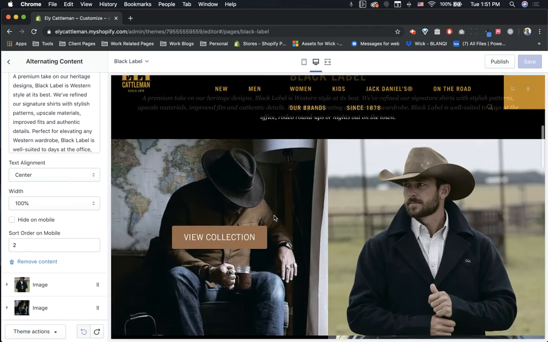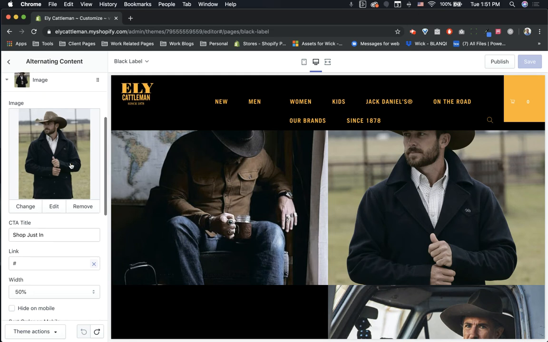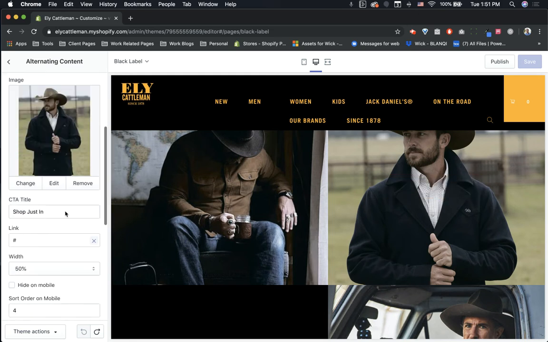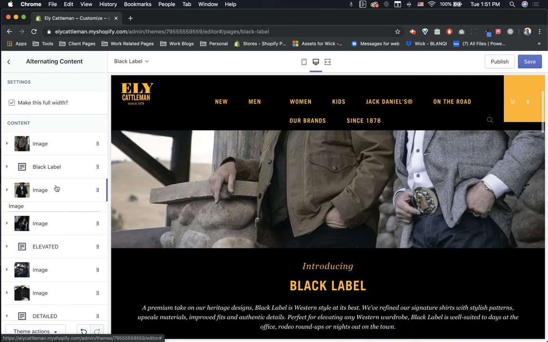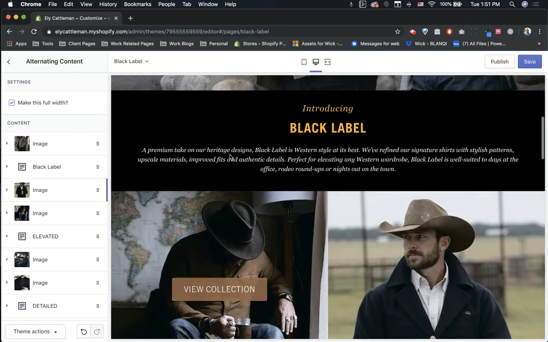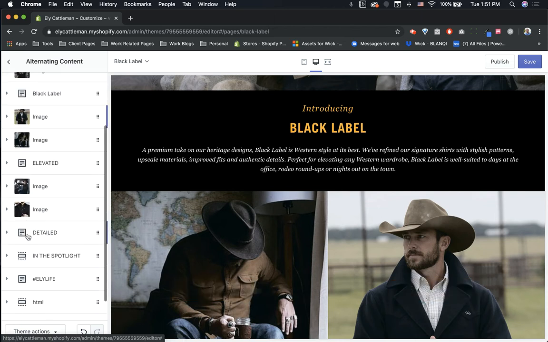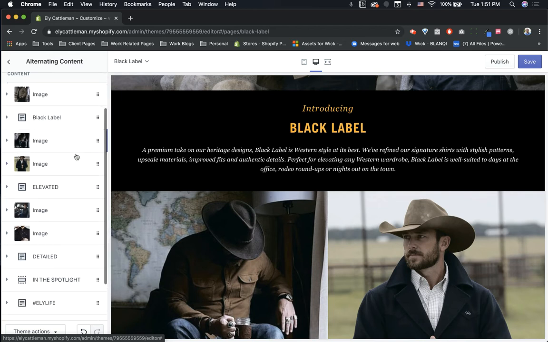So then just continue on down. You can see you just go from top to bottom here. We can look at this image. This is the right side image because that is sort order number four. So it's one, two, three, four, which maybe should change that order here. I'm just going to change it like that.